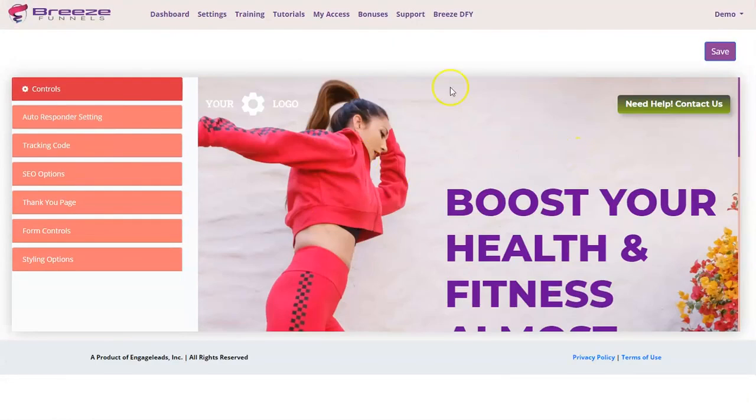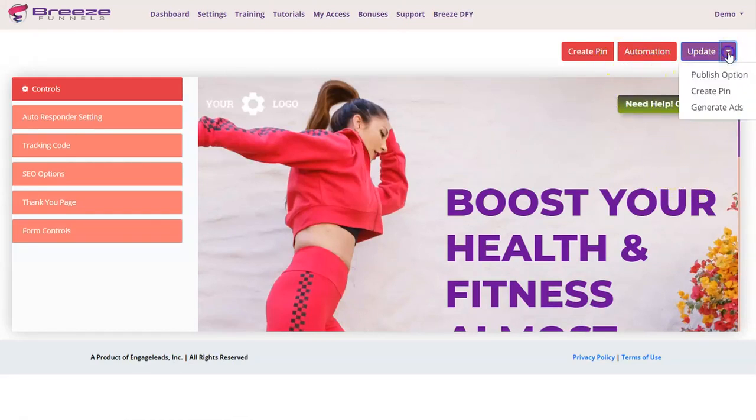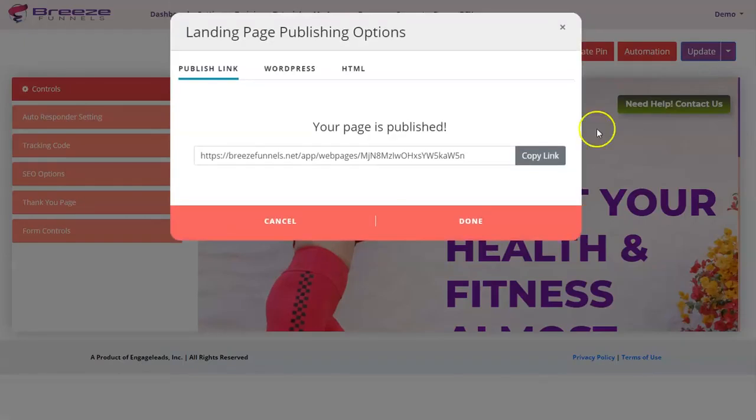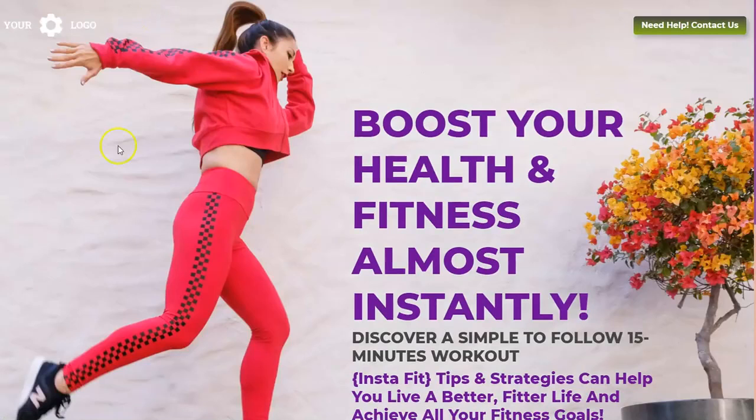So if you're done editing the following for your landing page, for now let's just keep it as it is. Let's click on save. So once it's saved, you have here create pin, automation, update, so generate ads, so you can also do it from here. So when you click on publish option, you will see that your page will be published. So this is the link, so let's try to visit on a new tab. So this is how your landing page would look like.